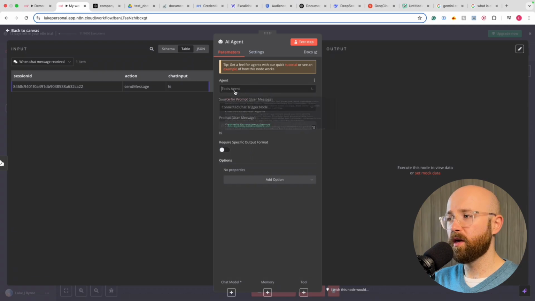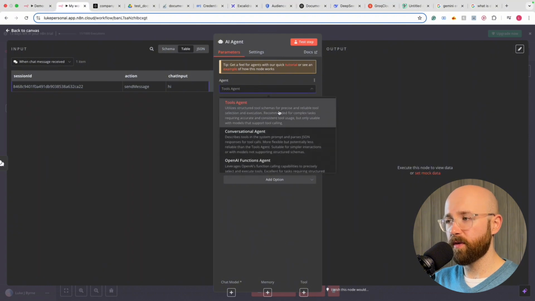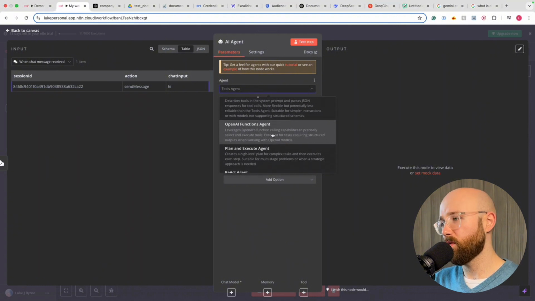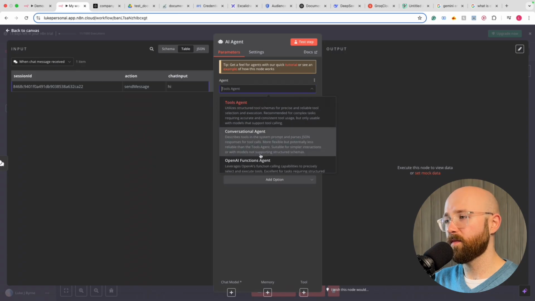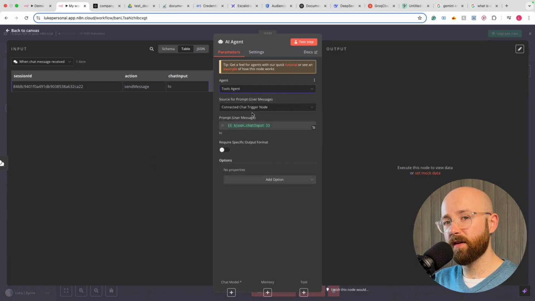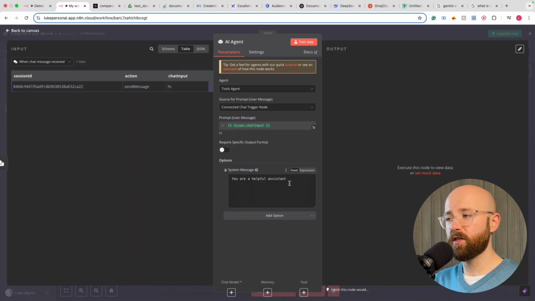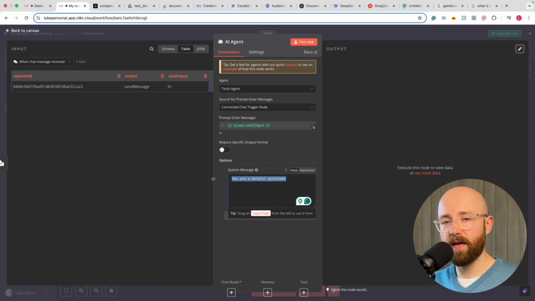And then from here, we have the option of which type of agent you want it to be. And for us, we want it to be a tools agent. You can have it just conversational, OpenAI function, blah, blah, blah. As you can see, we just want tools because we're going to give it the tool, the vector store, to use. Now, source for prompt, connected chat trigger, perfect. And so the input will be JSON chat input. And we don't require a specific output, it can just be whatever it wants. However, we're going to add in an option here for a system message. So the system message is what you tell the AI, or the LLM, and it takes in this system message and it will influence how it responds.